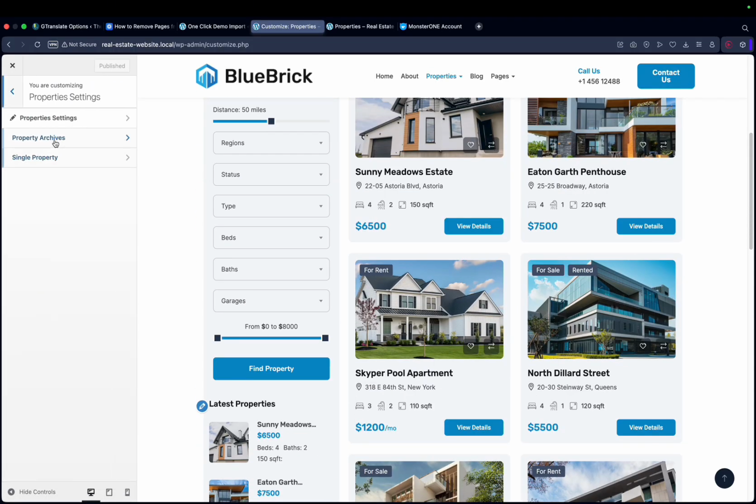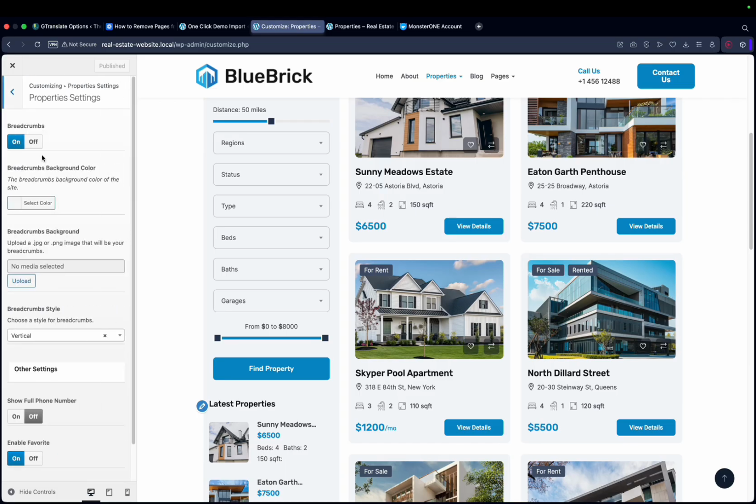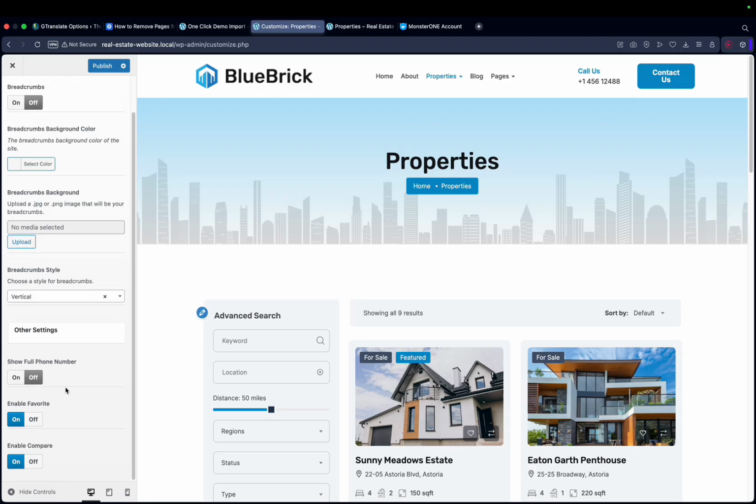I click on property settings. Come back. These are property settings, breadcrumbs. Breadcrumbs are these things you see here. You can turn them off. Maybe you don't want the breadcrumbs to be shown. It should be turned off. We'll reload that. It's going to be turned off. Breadcrumbs background color. I'll leave that as it is.